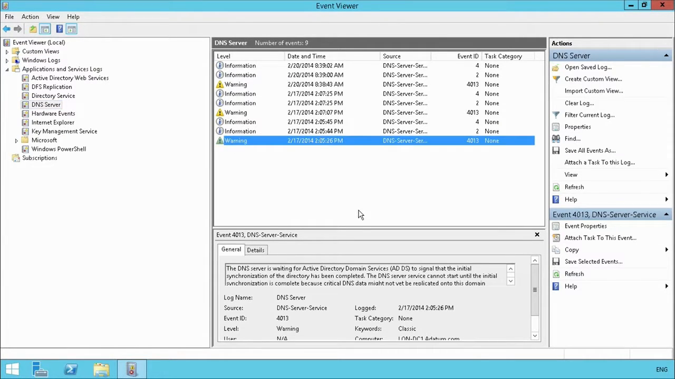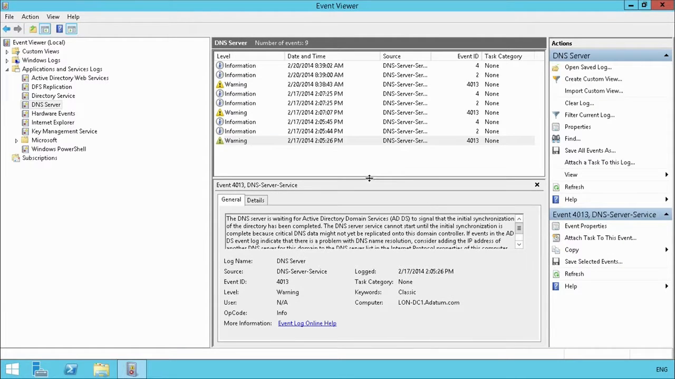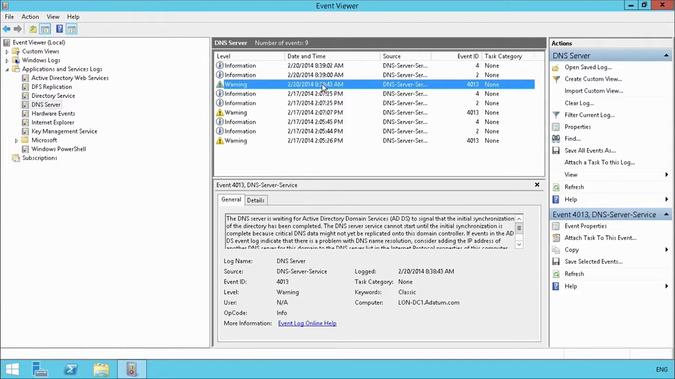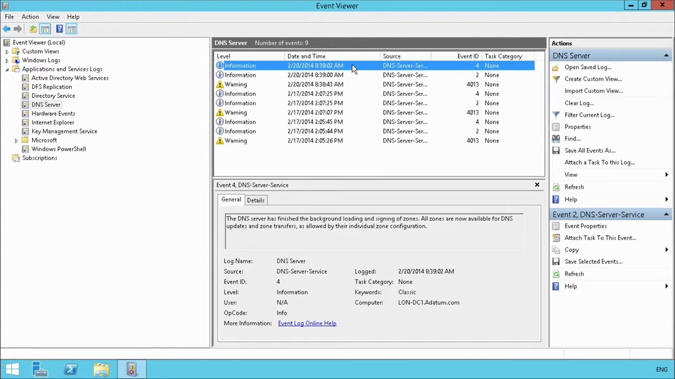I don't know what these warnings are because I have not looked at them. It's waiting for ADDS synchronization. DNS service, waiting for initial sync is done. And it's a bunch of those. The good news is that warning is not necessarily a problem. Correct. Error is what you want to watch out for. It tells me right here that until it gets notification that the initial sync's done, the service cannot start. Right. Well, in the next message, the server started. So clearly that sync finished. Exactly. There we go.